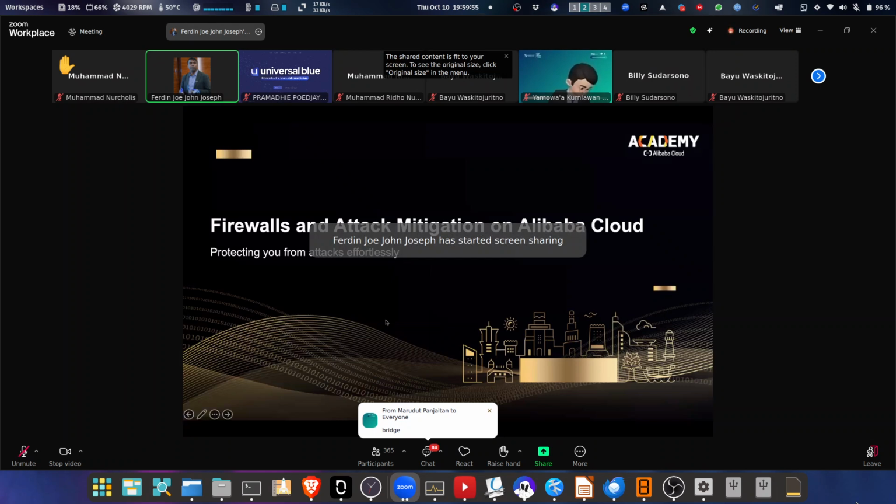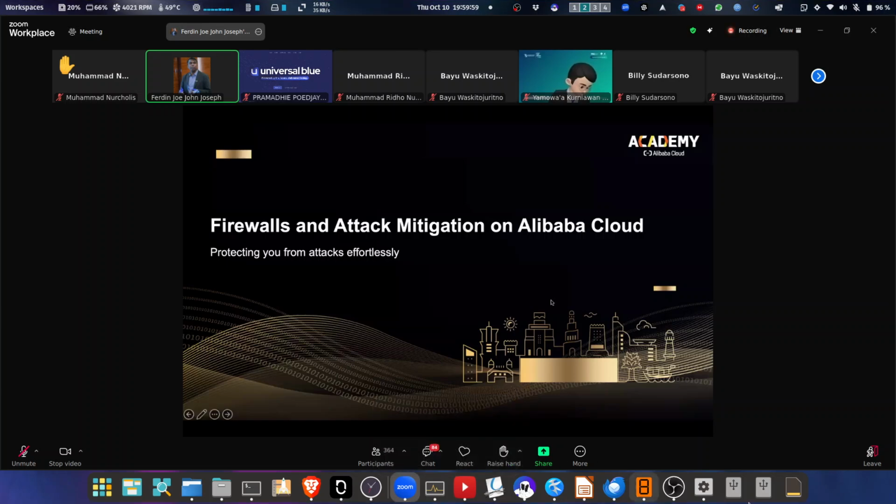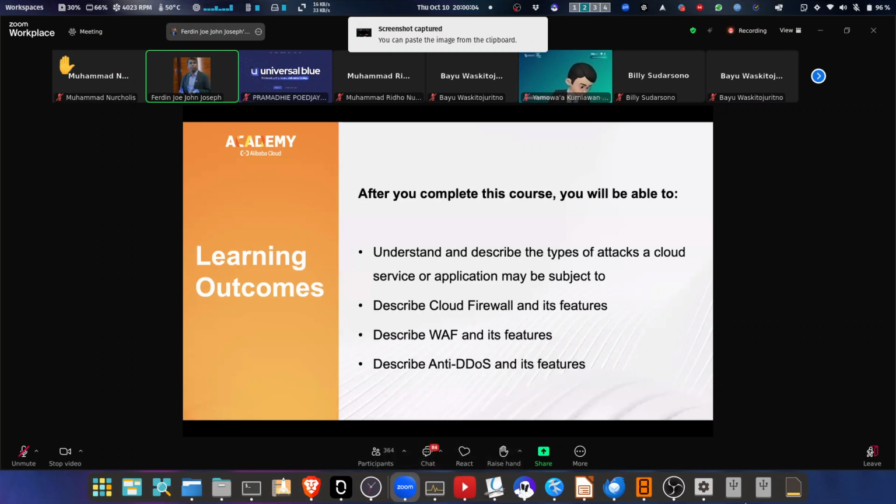So next we see the firewalls and attack mitigations on Alibaba Cloud. By the end of this course, you will be able to describe the different types of attacks a cloud service or application is subjected to. And then we describe the cloud firewall and its features, the web application firewall and its features, and the anti-DDoS and its features.